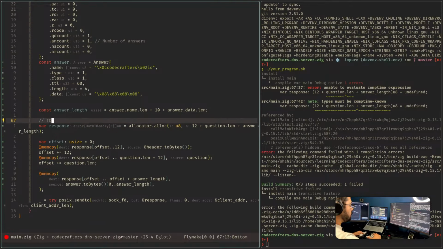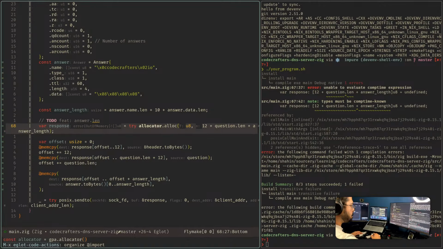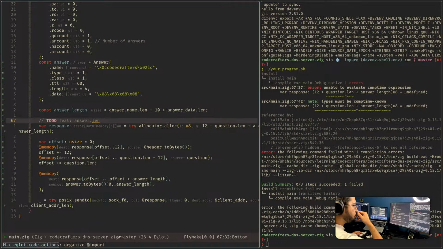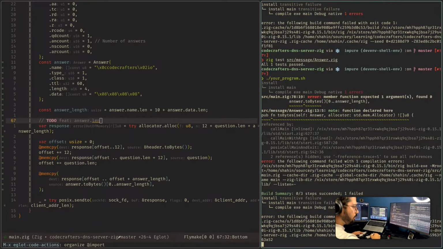Also put to do factor, actually fit answer plan. And there I need to try it. Then what happens, I think we still have the same error. I want to run it.